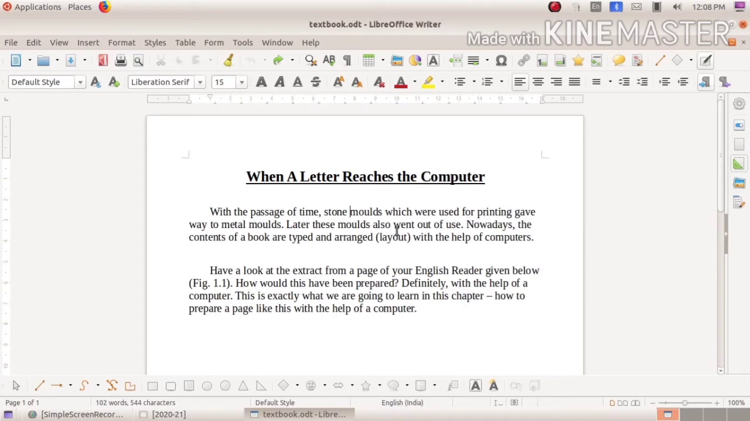If we click more than once like this, the letters will be selected based on the number of clicks, and if we click and hold, the part of the selection will be increased like this. So we can use this method also for selecting letters using the keyboard.